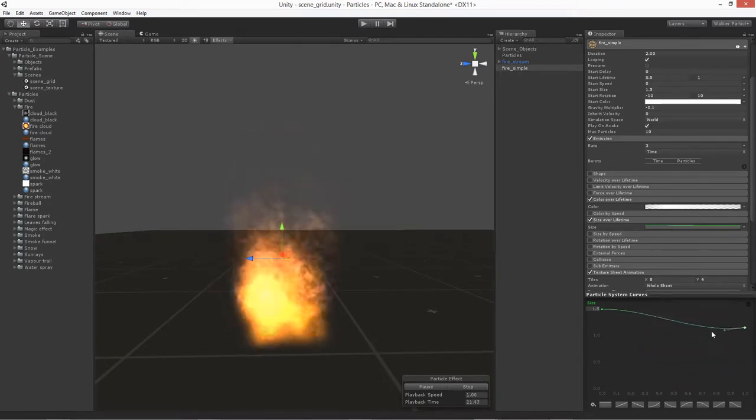When you start getting into the curves, feel free to play around with them until you get a value that you like, but also that you feel comfortable with, and that you can change the shape very easily on how it's being controlled. Especially with the size over lifetime curve, that definitely works well. Alright, so we've got that one set up.